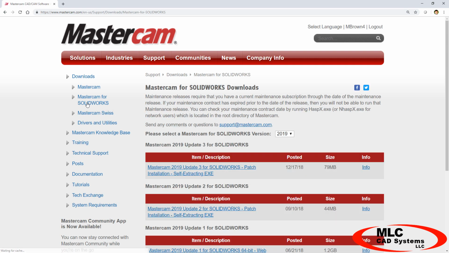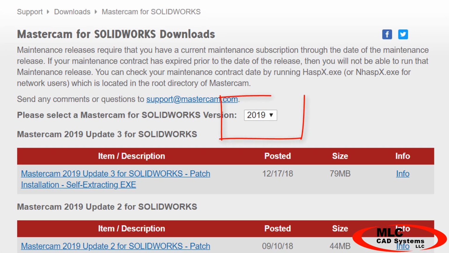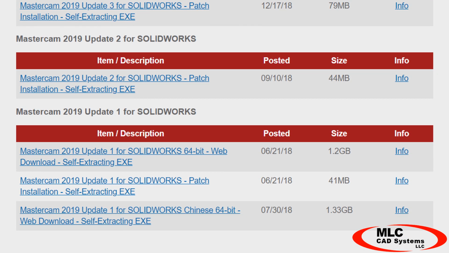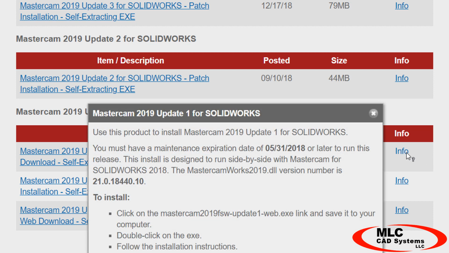I'll click Mastercam for SOLIDWORKS, and you can choose which version you want to install, but it defaults to the latest available version. I'll read the various items listed here because you'll want to make sure to find the full installation web download. If you aren't sure which to install, click Info to read more. This is the one I want.